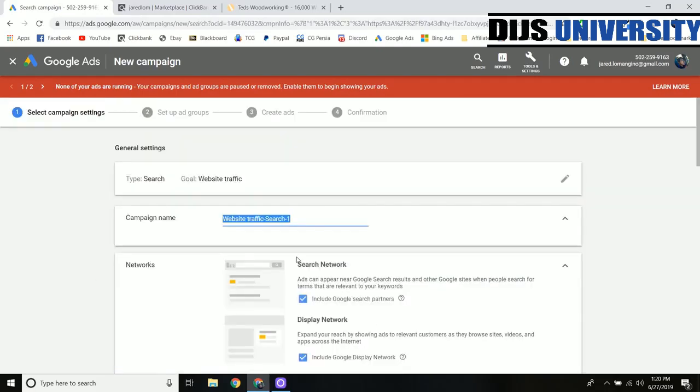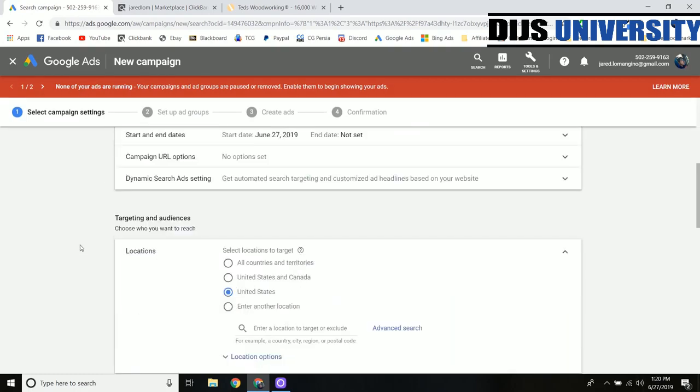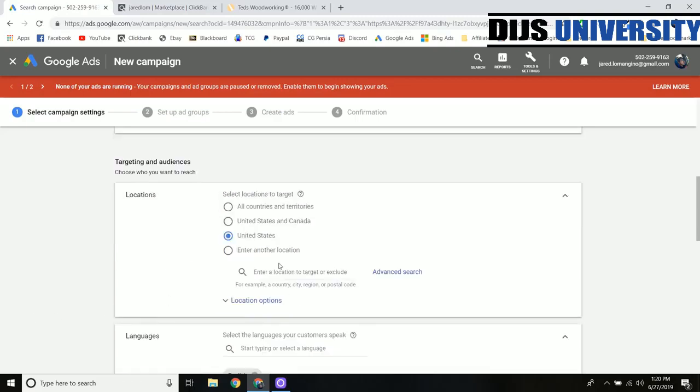Okay, so just call this something like TEDS. And we have the search network and we have the display network. Ideally, you would like to split these up into 2 different ads to see which one performs better. But for now, I'm just going to leave them both on. We have some more settings, but we don't really need to touch those. Those are pretty much all set. If you want to work just in the United States, then leave it as it is. But you can definitely add more countries if you would like.